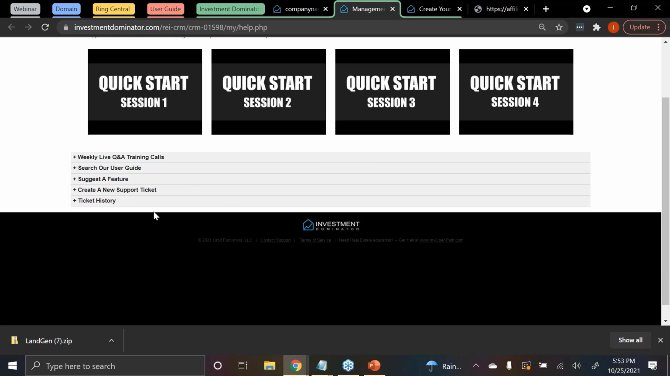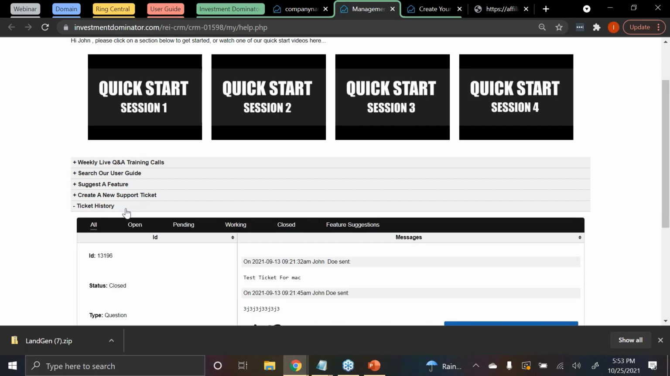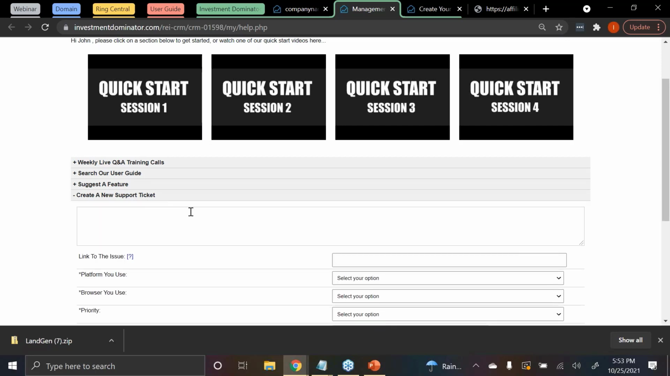And really the last section here of this help section is all about creating a support ticket, as well as reviewing your ticket history. The great thing about creating a support ticket is you don't have to feel like you are alone when you're working with the Investment Dominator. We do have some Facebook groups which you can join, which will provide more of a backbone for you. But if you are feeling stuck technically with the Investment Dominator, or you feel like you don't understand something, this is a place for you to send in a request, and we can process that for you.